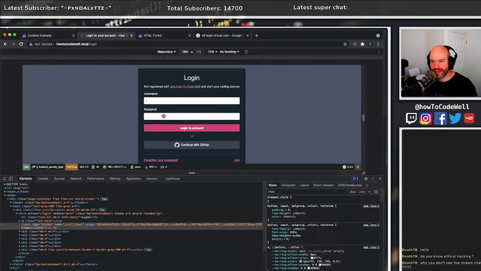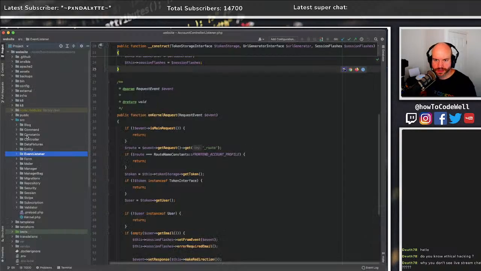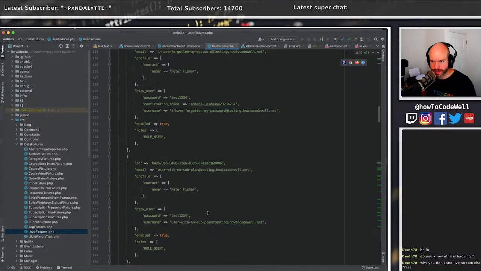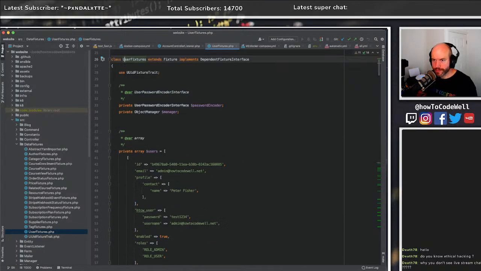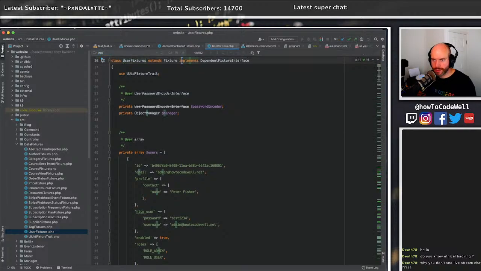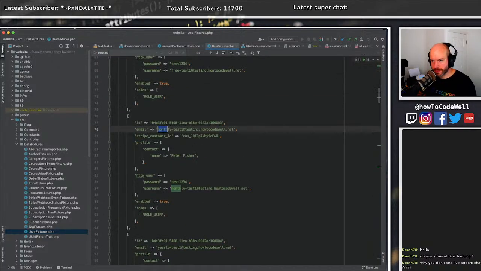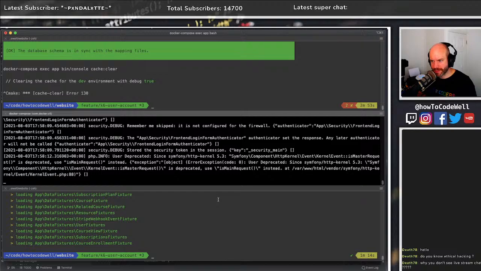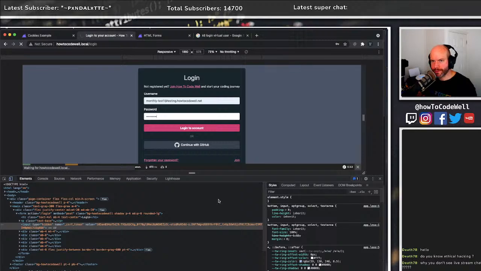So let's get this going. Here we go. We're back to here. Let's log in again. I think that's right. Let's go and check my fixtures, data fixtures, and I want to find user fixture, and it is monthly. Yes, that's correct. And we can see that we are attempting to log in. We're still getting this is main request issue going on, but okay.